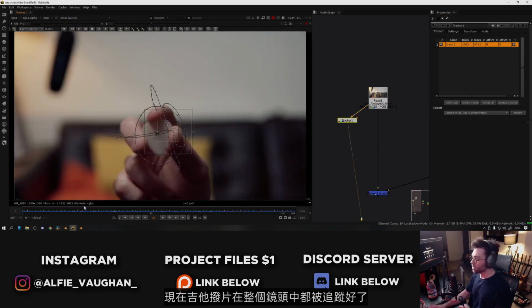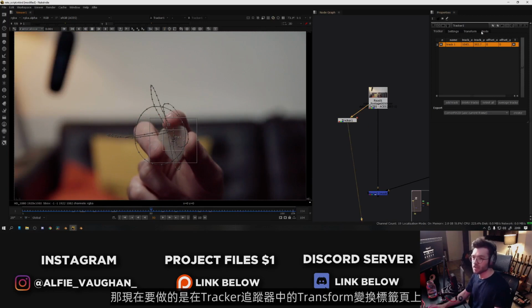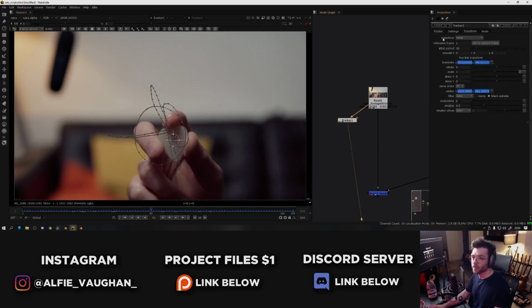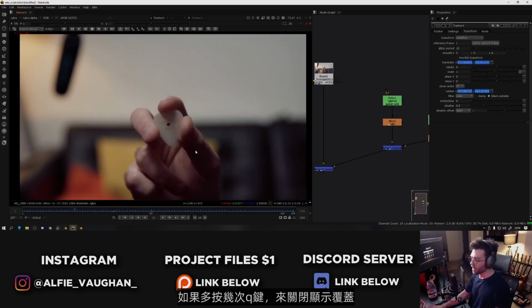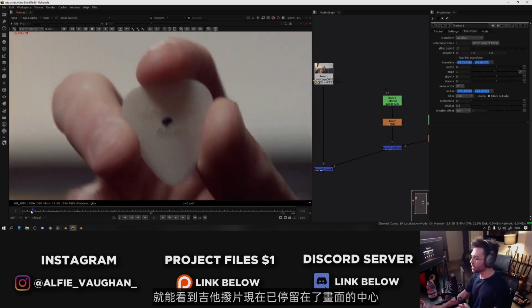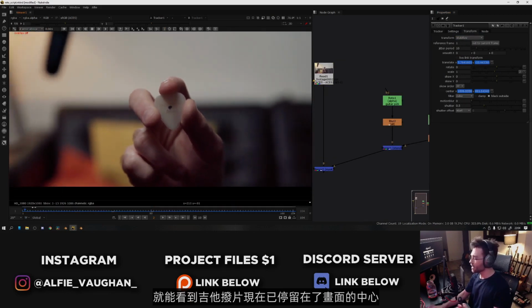So now that the guitar pick is tracked throughout the entire shot, what I can do is come up to the transform tab in the tracker and change transform from none to stabilize. And if I turn off the overlays by pressing Q a couple of times, you can see that this will now make the guitar pick stay dead in the center of the frame.